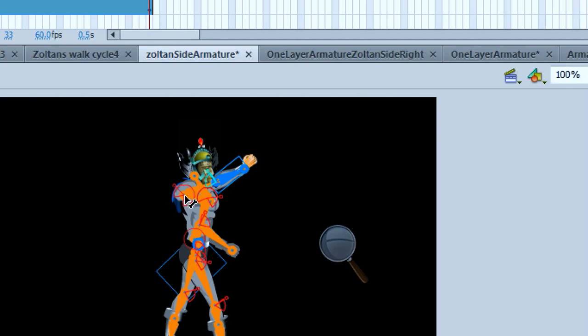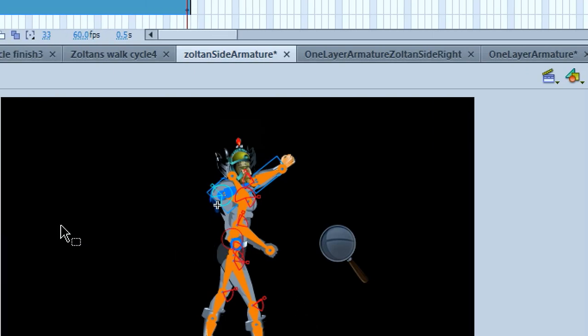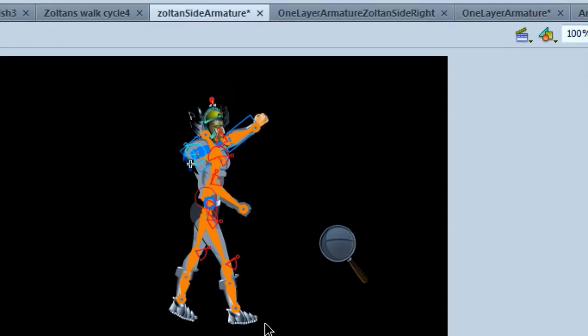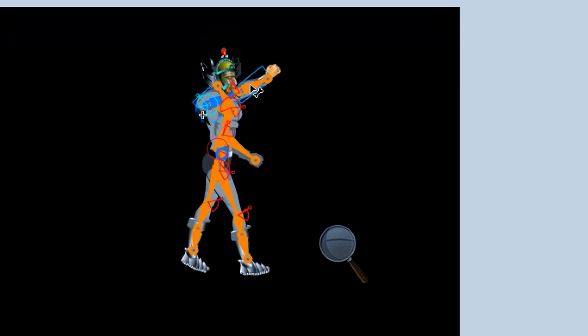Now when you select a joint, you've got to select the bone, and that selects the transformation point. And I found out later that there's two different ways to move things in Flash. You can move them with the armature, or you can use the transform tool.